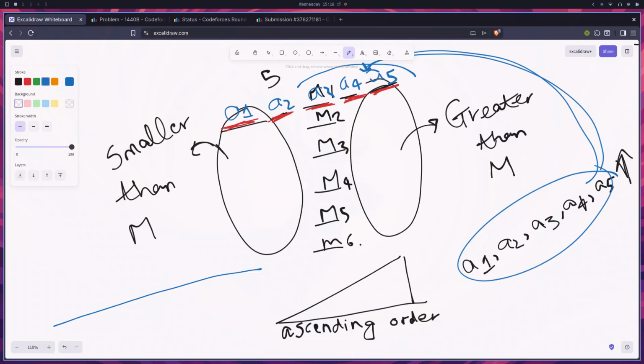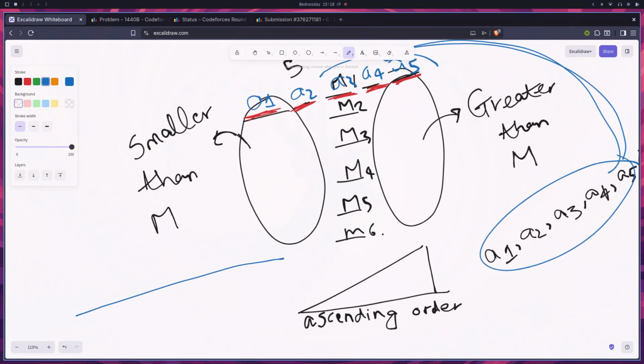Then again, this was for the first array. Now let's say there are even more numbers, right? Let's say there are more numbers. Let me erase this.